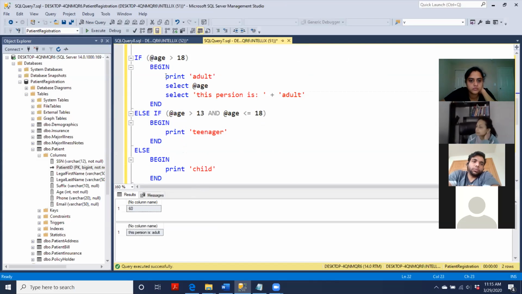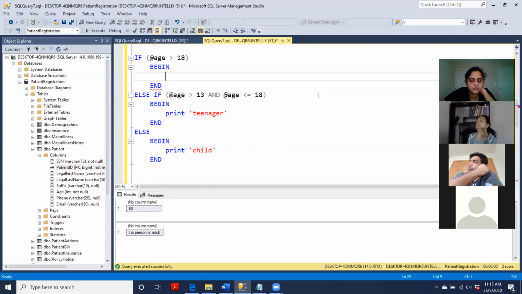Here, you can do one more thing. Let's say I want to split it out. If age is greater than 80, right? I can have another if statement.